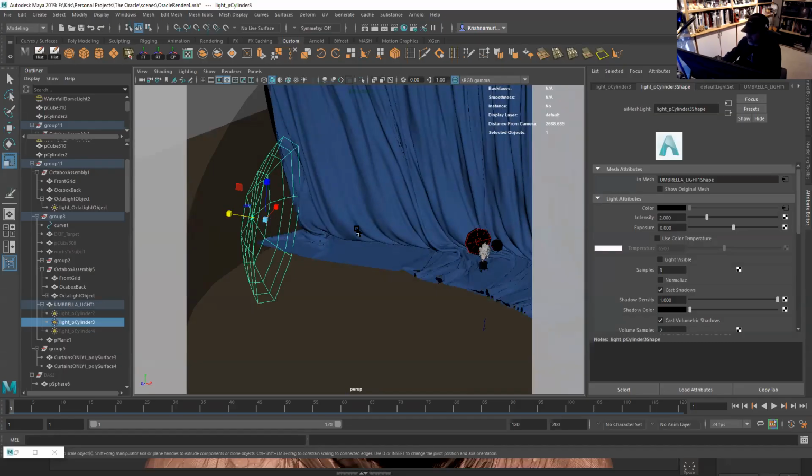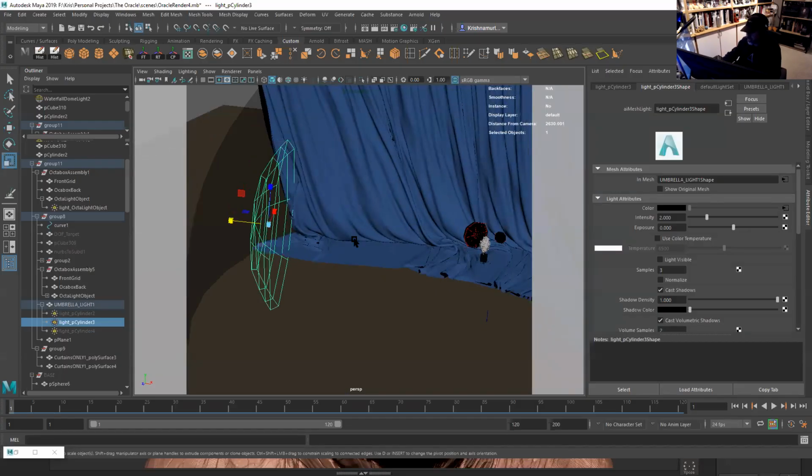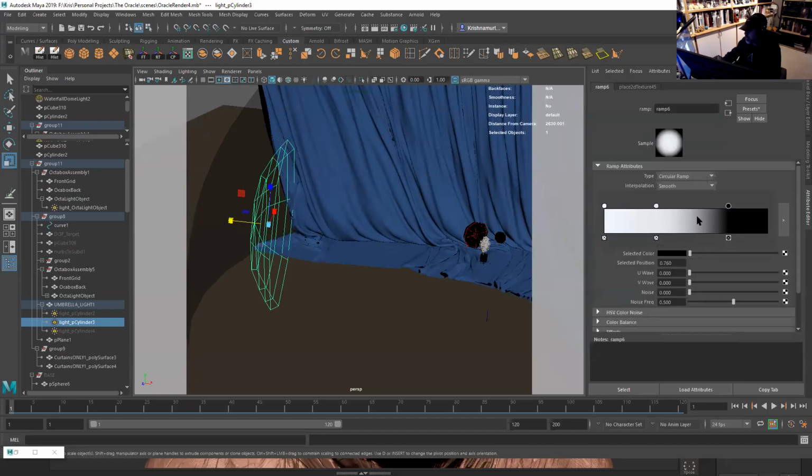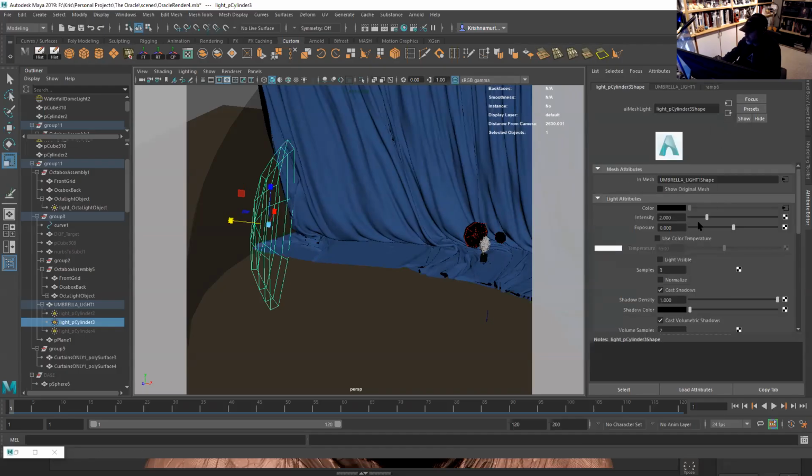So it's just the light itself. It's a big source, as you can tell. And let's see what I have in the color. I just had a ramp as a color. So it's a circular ramp to look more like a soft box, you know. So it's probably brighter in the center and then dark in the borders.